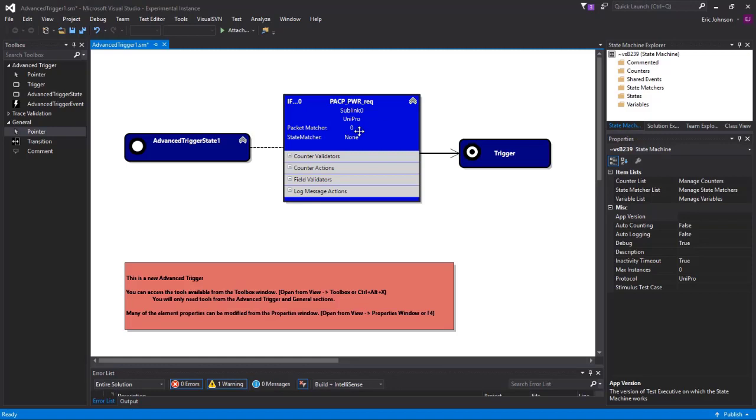If I were to set up another event, either on this particular state or on another state that's exactly the same as this, a PACP power mode request, the packet matcher could be reused, and you would see it as also having a packet matcher of 0. But we'll get into that when we look at multiple states. You'll also see I have no state matchers. State matchers are a thing that allow you to trigger on certain types of event transitions, and we'll get into that here shortly as well.